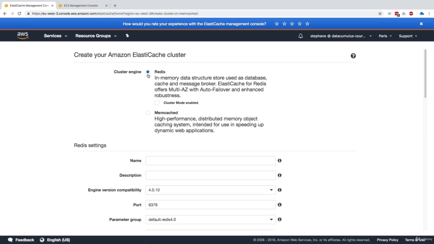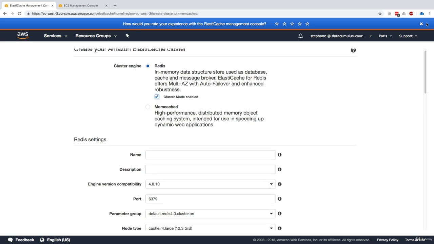cluster engine. So we have Redis or Memcached, and as you can see, if we use Redis, we can have a cluster mode enabled, which is basically allowing us to have more persistence and more robustness. And as you can see here, ElastiCache for Redis offers multi-AZ with auto failover and enhanced robustness. So it really seems that Amazon also is pushing for Redis to be used in this case, okay?